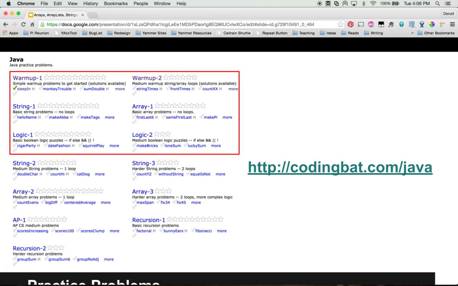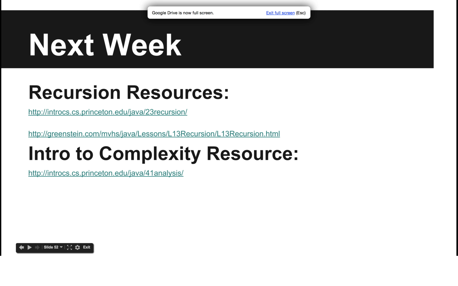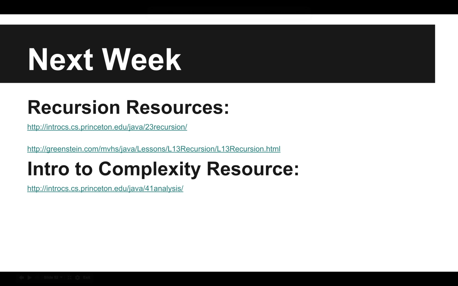Cool, that's all I have for you guys today. What we're going to be covering after the exam, so not next week, but after the exam, is going to be recursion. So here's some resources for that.